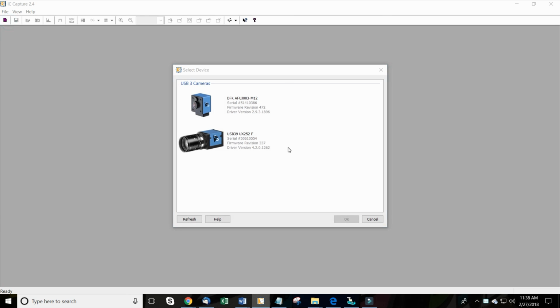IC Capture 2.4. So after you've loaded up the software, your next step is to initialize the cameras. So you go over to this icon in the top left-hand corner and then select the first camera you'd like to turn on. So for this example, we're going to use two: an autofocus 10 megapixel and also one of the IMX252 Sony sensor models.